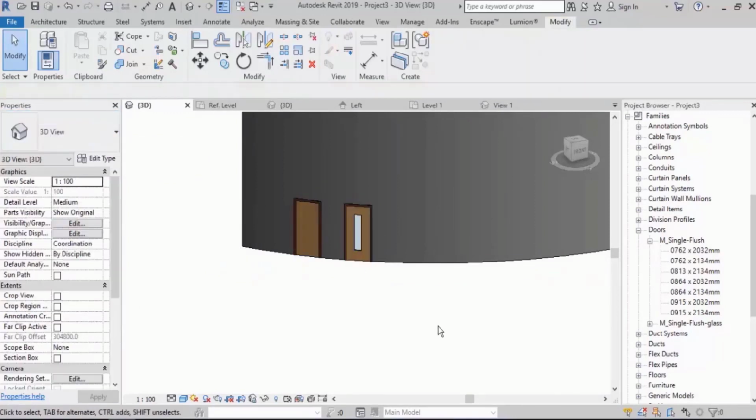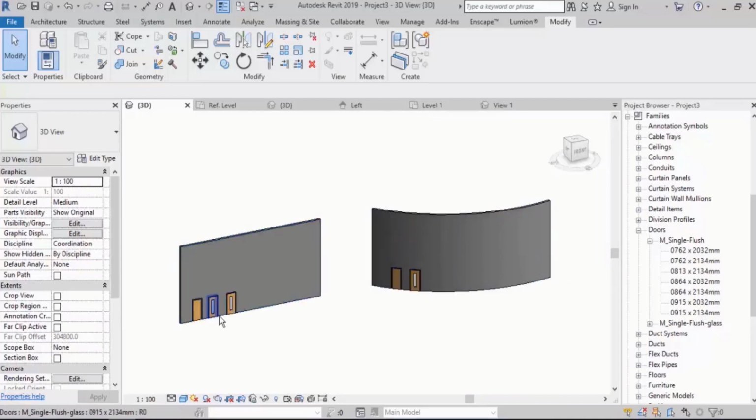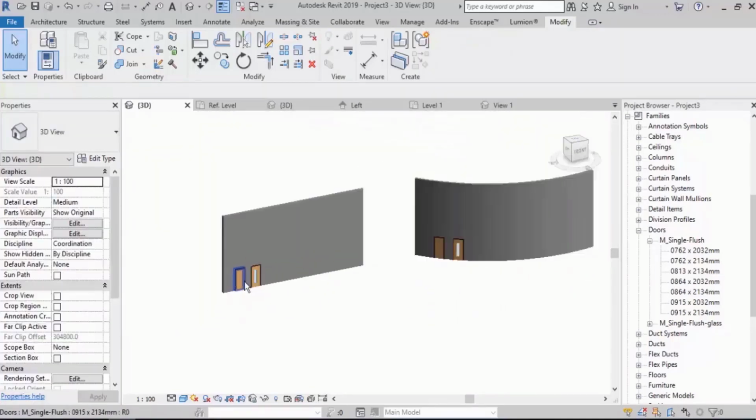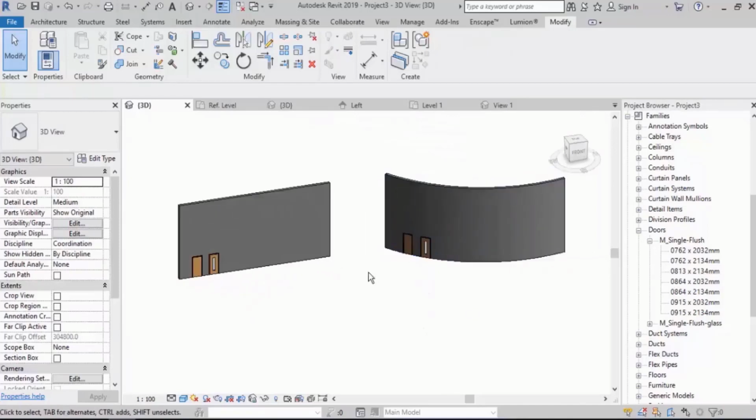So anytime that you've got doors, windows, columns, anything that needs small changes, don't just build it from the beginning. Just edit that, change it a bit, save as, and use it in your project.